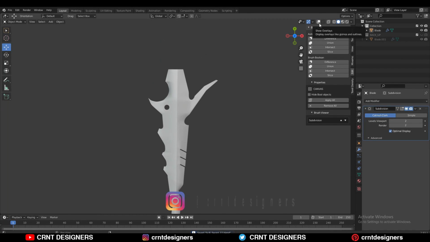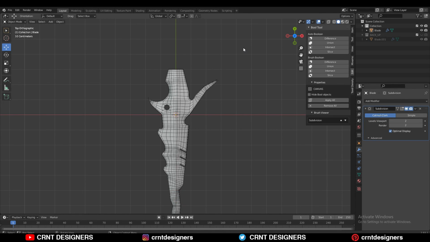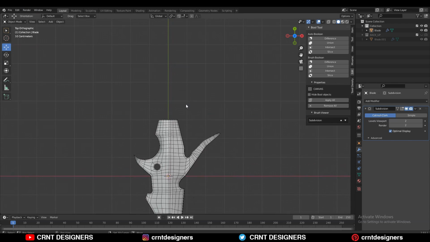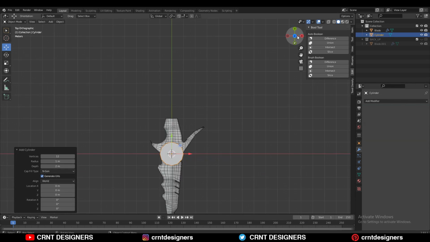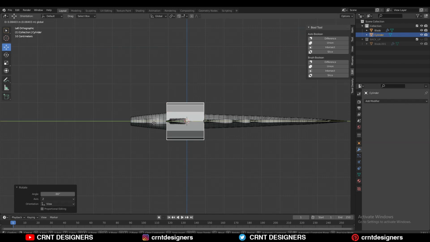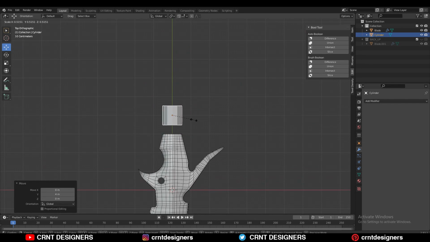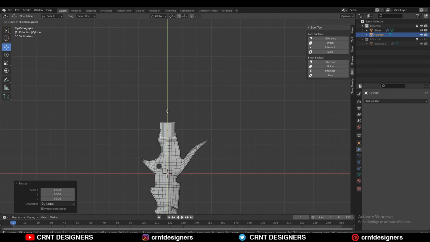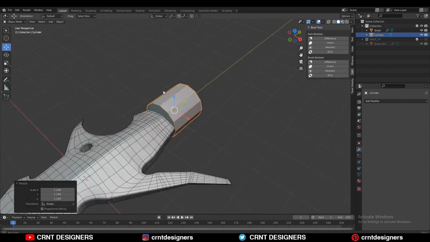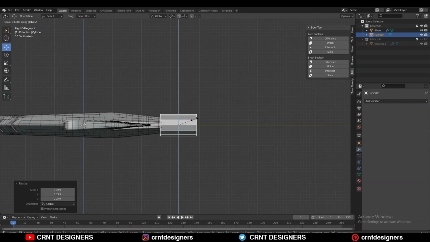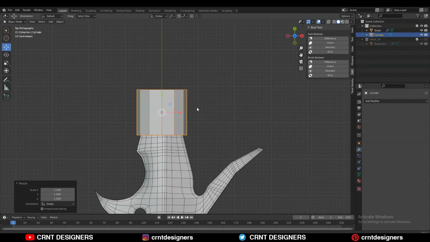I have created the handle of the sword with the help of a simple cylinder. I have added a 12-vertex cylinder, rotated it 90 degrees, and then scaled it down like this. First, I have created the head and the joining part of the handle. It's very simple to create.